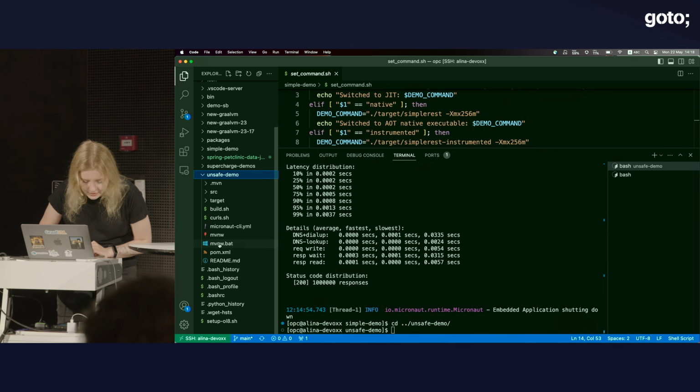So here is my unsafe demo. And this is, again, a Micronaut application that will be serving a web server for us. And what we want to do here is serve the static content from this static folder. Basically, we want to serve this hello HTML file. So let's run this app.